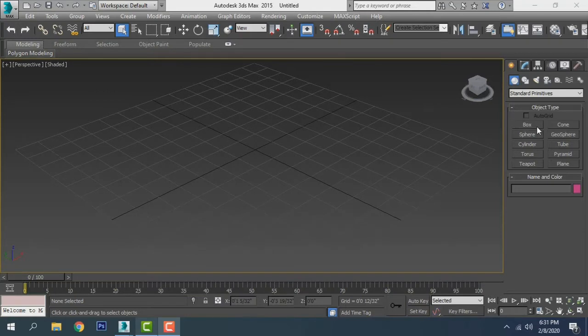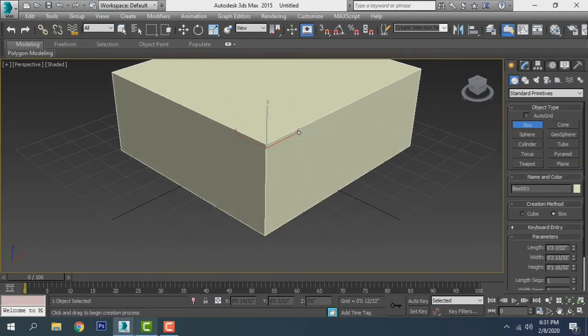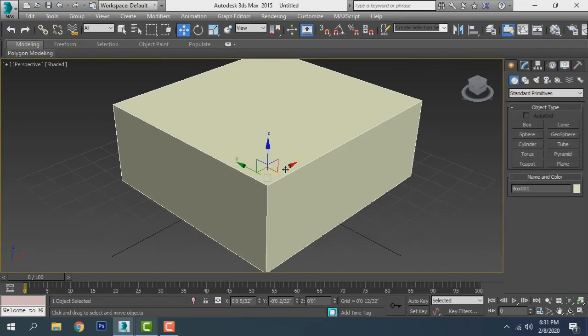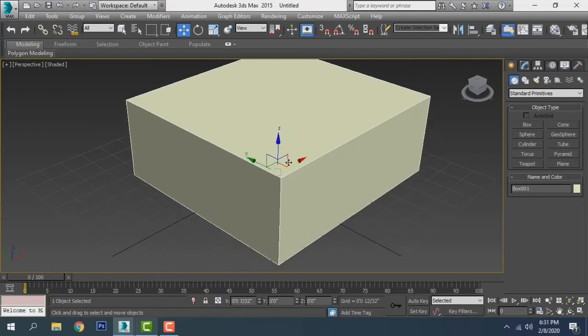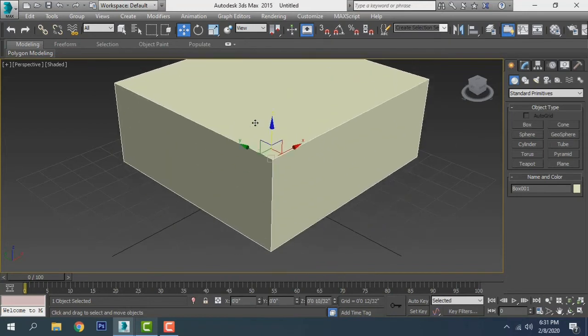I'm telling you how you can move, scale and rotate an object in 3ds Max. So first of all, you have to create an object. Now you have to select the move tool from the toolbar. Now you can move your object on any axis: x axis, y axis, and z axis, which is height.